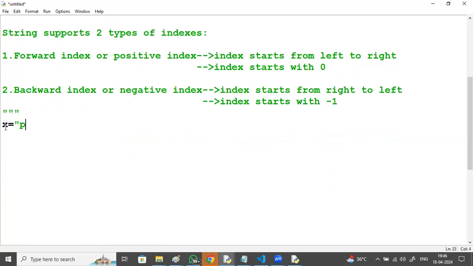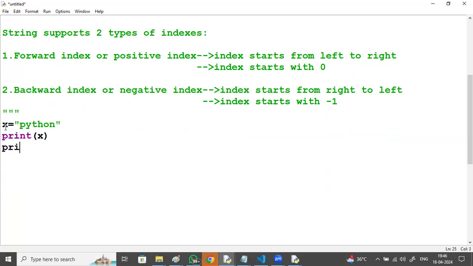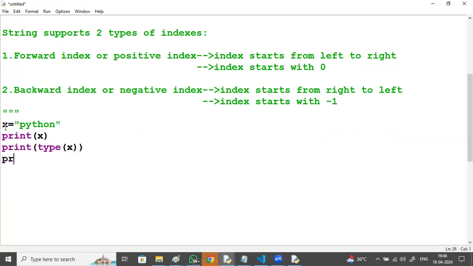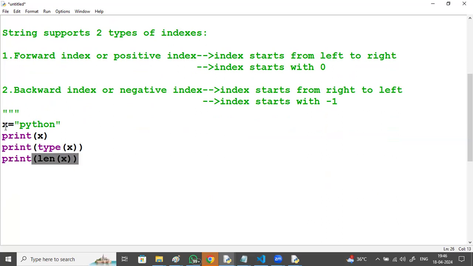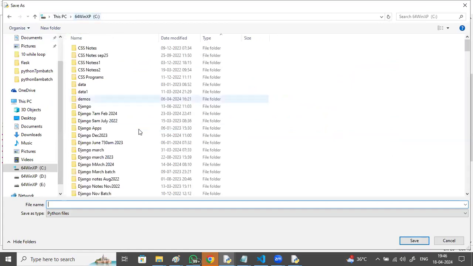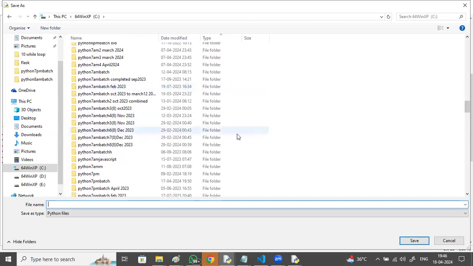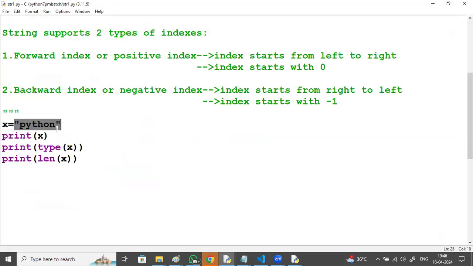x equal to Python, right? Print x, you say. Type of x, you say. Print type of x, and print len of x, the number of characters. Save it. So I'm saving it in the C drive. I created a folder Python 7 p.m. batch, right? Within that, str1.py, right? Yes.